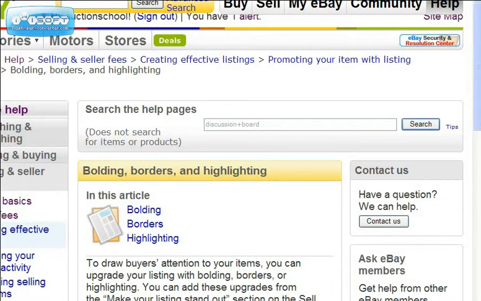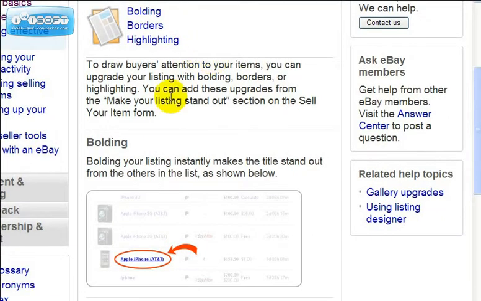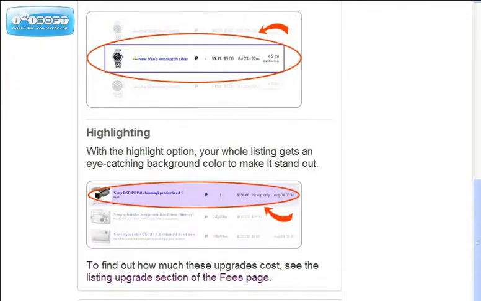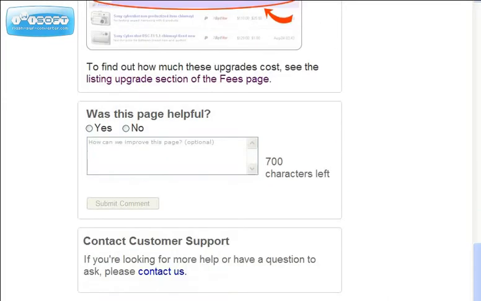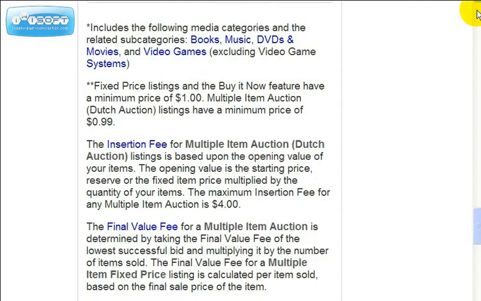and on this page it shows you what it looks like if you use highlight, bold, or border features. Okay, so if you choose bold, your listing will look like this in the search results. And this is what it looks like with a border. And if you highlight, this is what it looks like. Okay, I'm just going to go back. And go back to the top of the page.